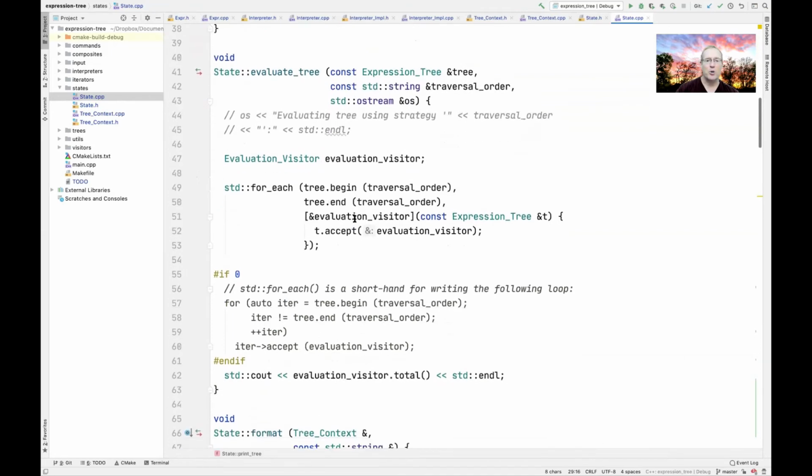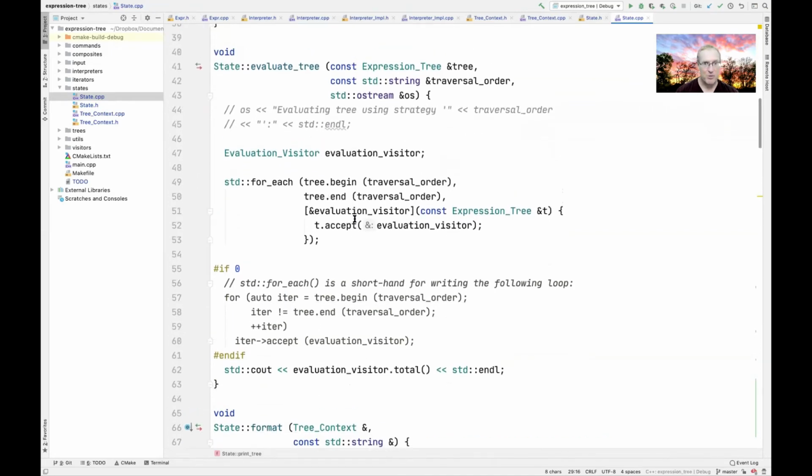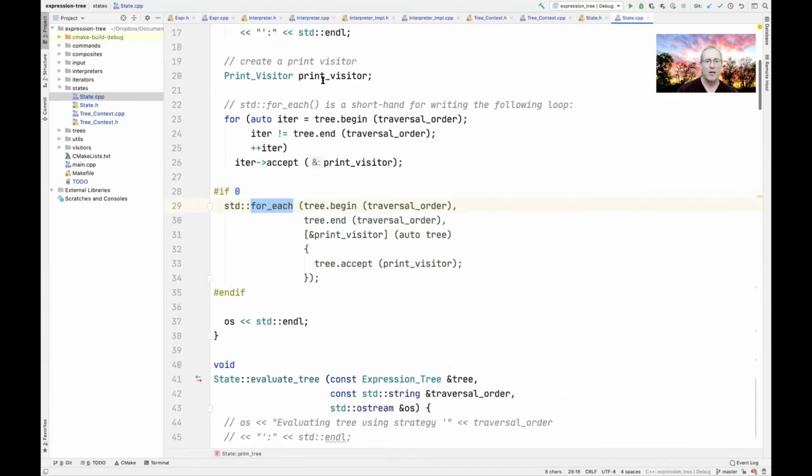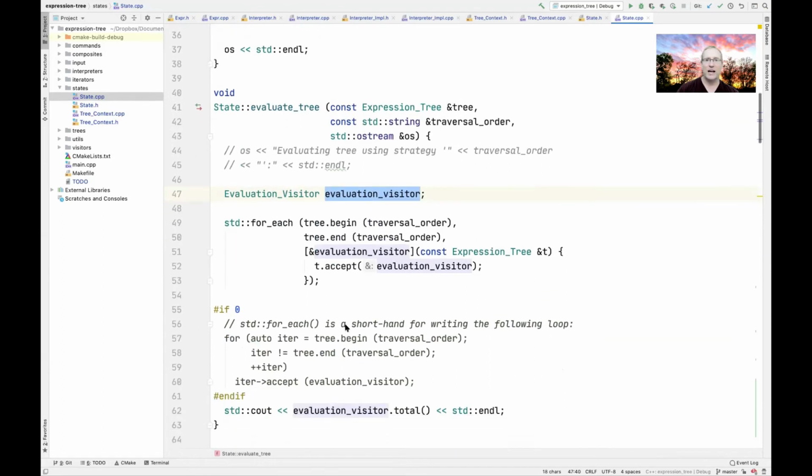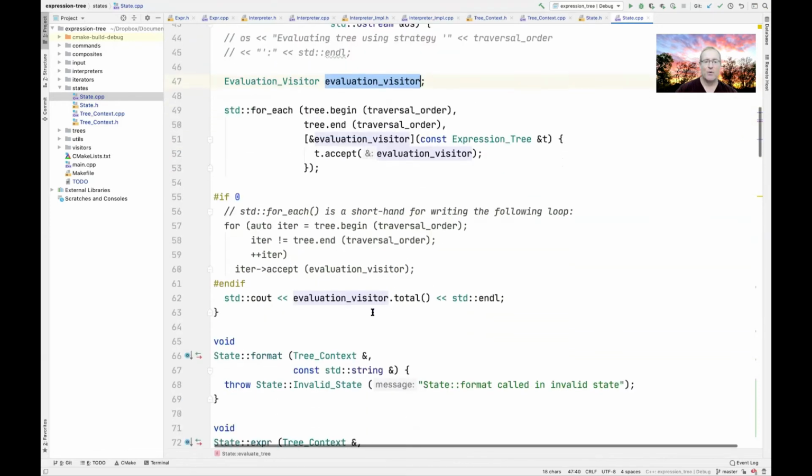Here's the evaluate tree method. This is very similar to print. The only difference is rather than having a print visitor, which we have up here, instead we have an evaluation visitor. And once again, just for kicks, I use the for each method this time, and we go through and accept for every node in the tree. We go ahead and accept the evaluation visitor, which will evaluate the yield of the tree, and then we will print that here as the total of the evaluation visitor. So those are just some helper methods. We'll see where they get called in a second.